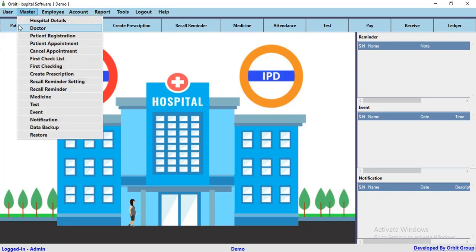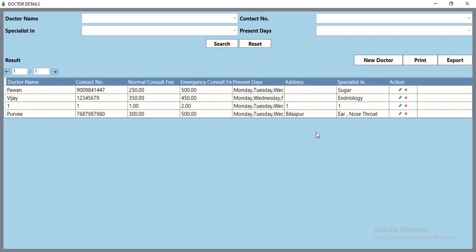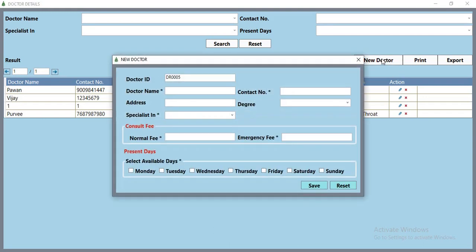Then in doctor, you can add the doctor details here. Click on the new doctor button. You have to enter the doctor name, contact number, address, and the degree they are a specialist in. You can add their normal fee or emergency fee, or both, and you have to select the days on which they are available. Like if they are available Monday to Friday, you have to select Monday to Friday. Then click on the save button to save the doctor details here.